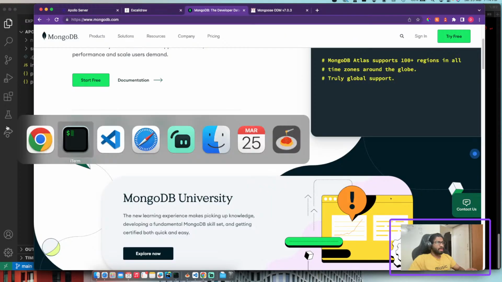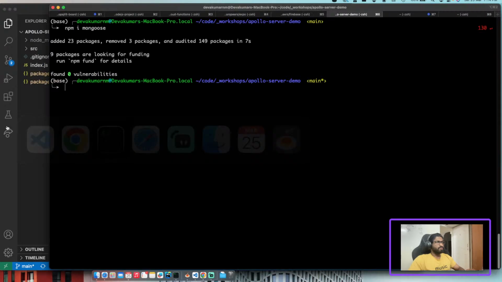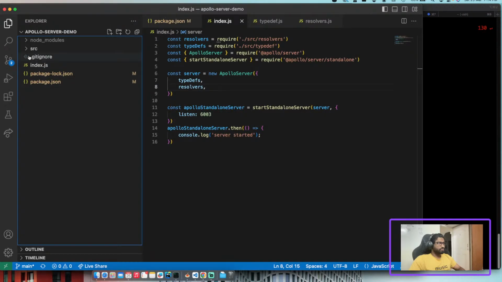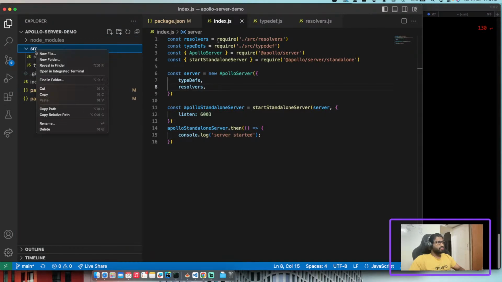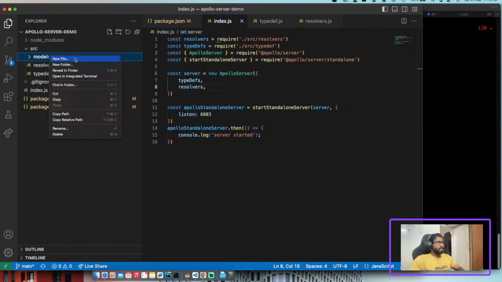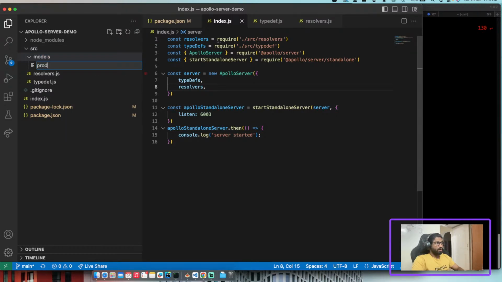Okay, I think we have the dependency installed now. So let's head back to the editor. I'm going to create a new folder where I'm going to store these database schemas. I'll call this models. And inside that, I'll create one model for our product. I'll call it product.js.